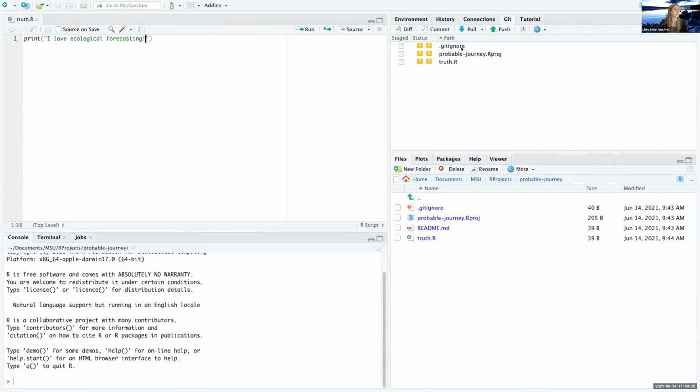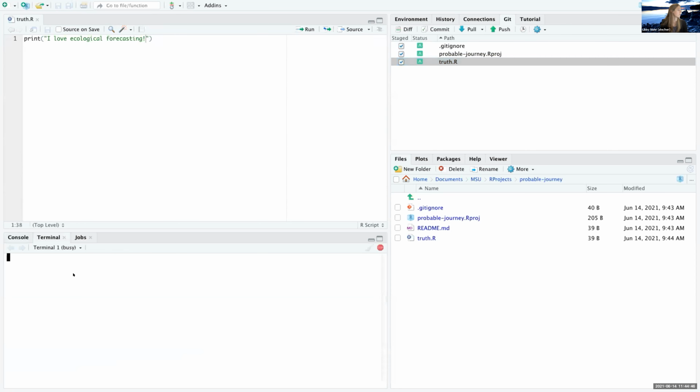And then when I go to this Git pane, I can see some changes that have been made since the last commit. So I can see that these files have been added, that I've added this truth.R file, and that I've added this Probable Journey R project file. And so before I commit these changes, what I have to do is stage them. So in this Git pane, I can do that by just clicking on the checkbox, or in the terminal, if I wanted to do that, I could just use the command git add dash capital A, but I'll do it using this Git pane here.